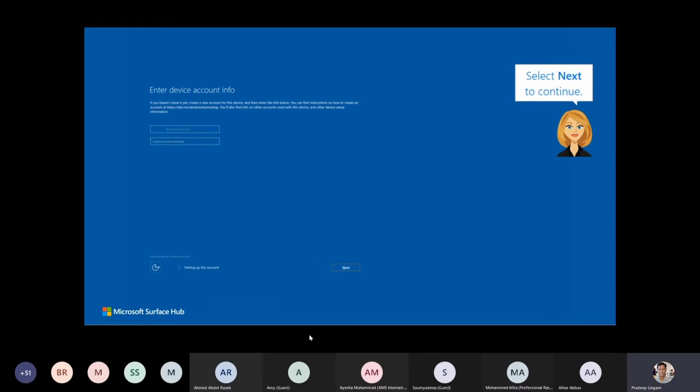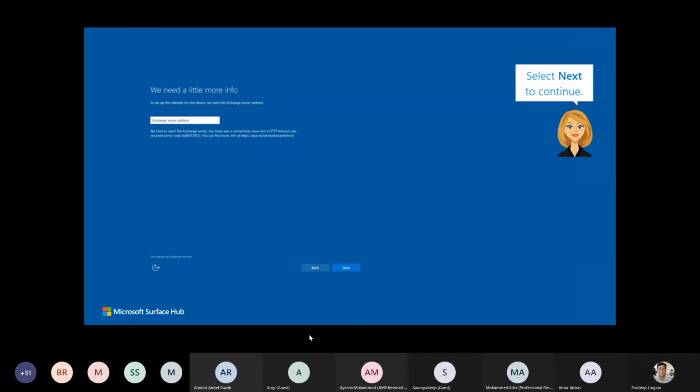So once you configure the device account, it needs more information in case it needs any Exchange information. If it is on-premises or a hybrid situation, which is not on the cloud, then you may have to manually enter the Exchange address. Now, a very, very important thing here is that it needs to be configured with a device account, in turn basically a room account.